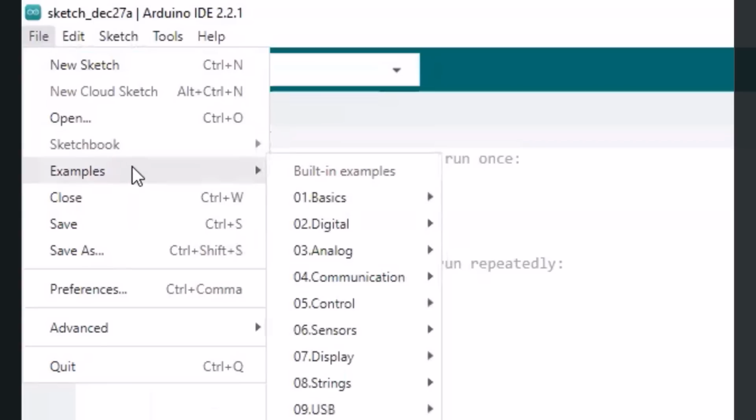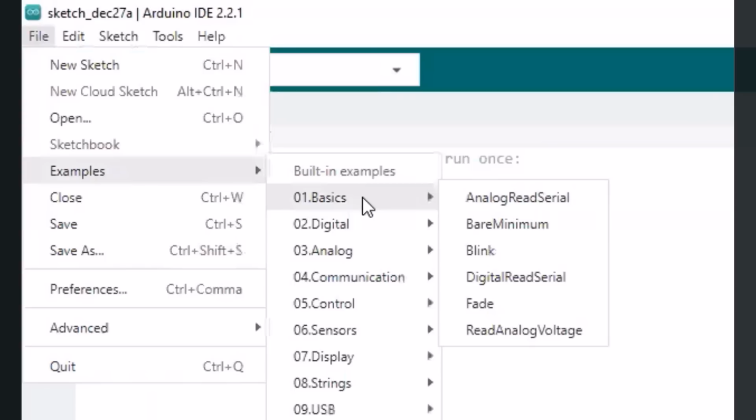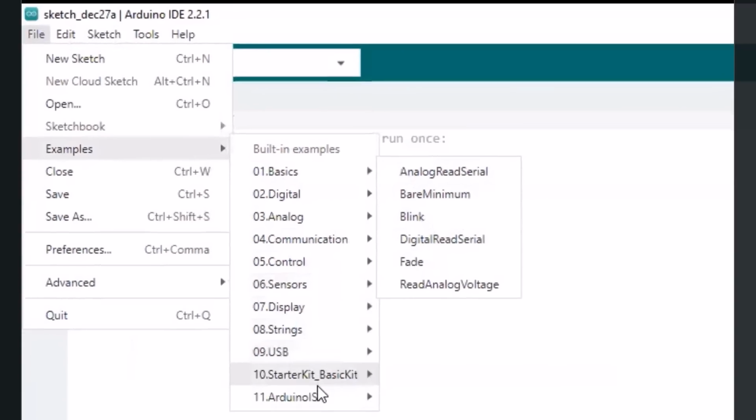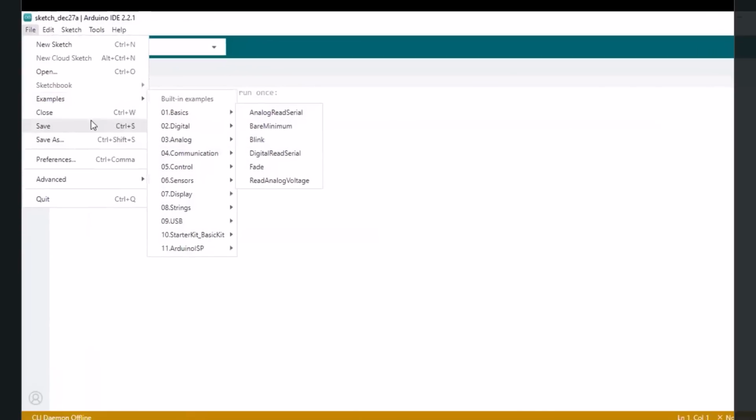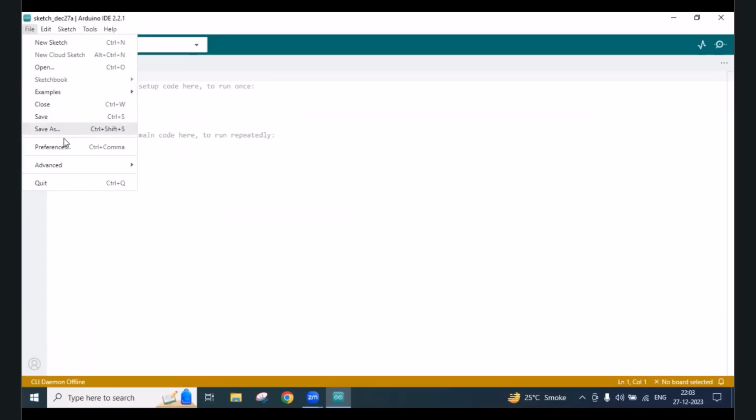One more thing about the example. When you open this example, you will find different programs readily available to use. You can use any of the programs. The programs are written, like the blinking LED program here that we are going to practice for the first time is already readily available. Similarly, different programs are available. These are the built-in examples given by Arduino to understand how the Arduino functions. Then close, save, save as, preferences, advanced, etc.